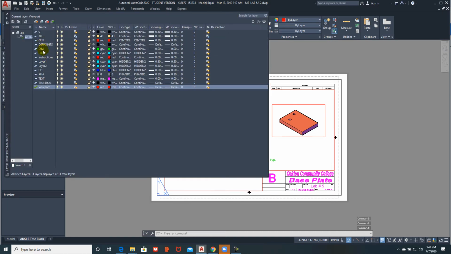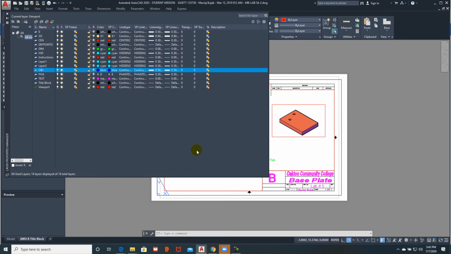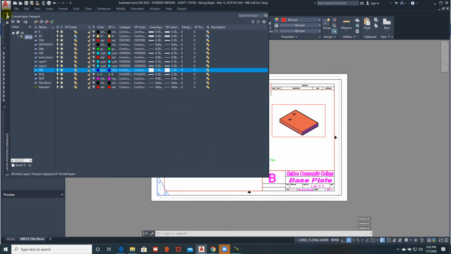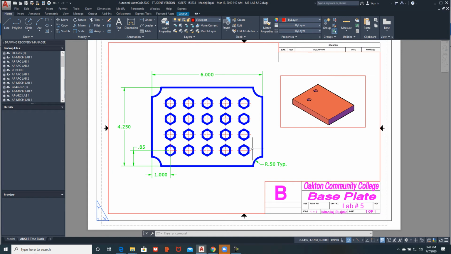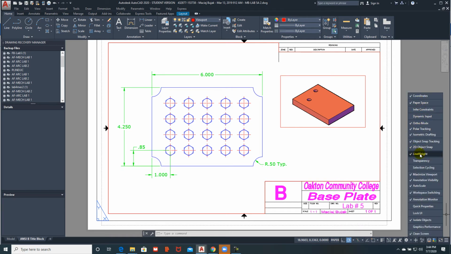And so if we come back here to the object line, and then we change it back, we can also do things like change the line weight. And so if I wanted to make this super thick, you can see that that's super thick. Now, you have to toggle on the line weight to be able to see those changes. And so that's this little icon here, and you can toggle that on right here by selecting line weight.